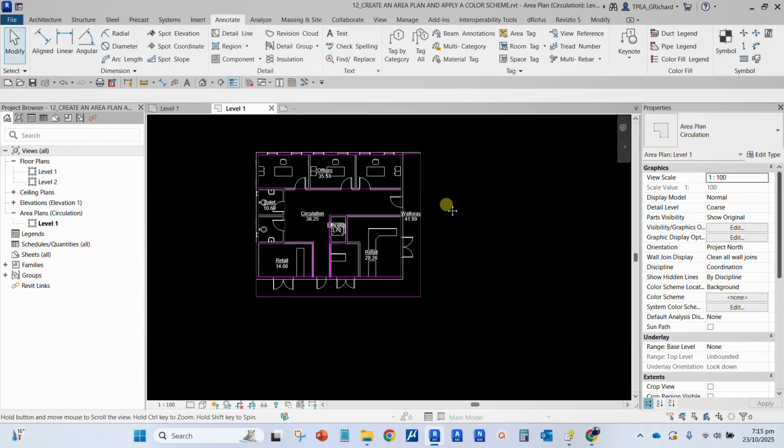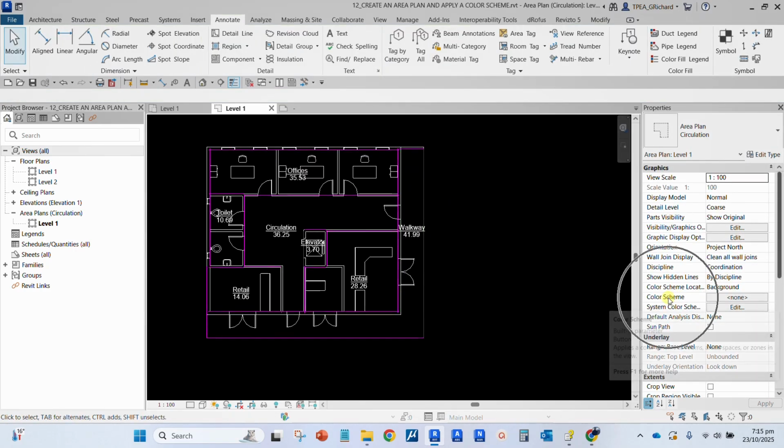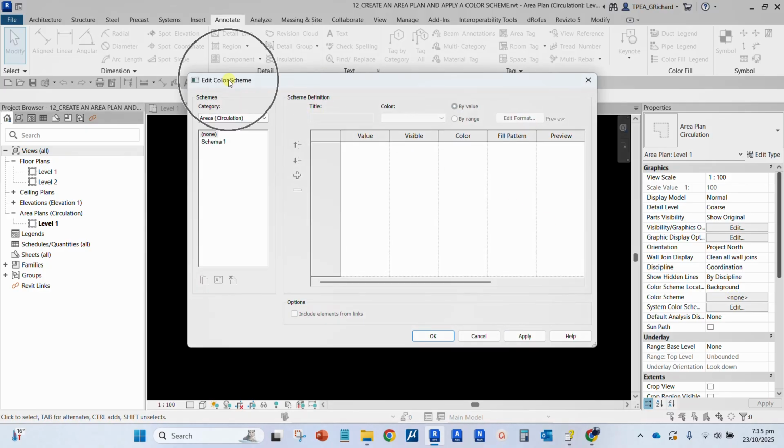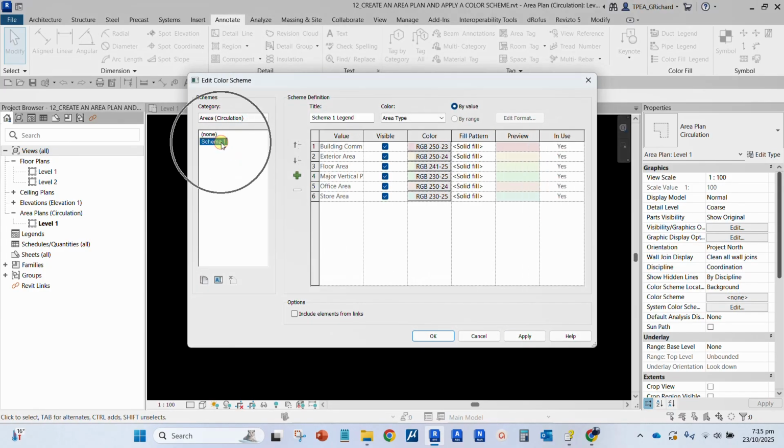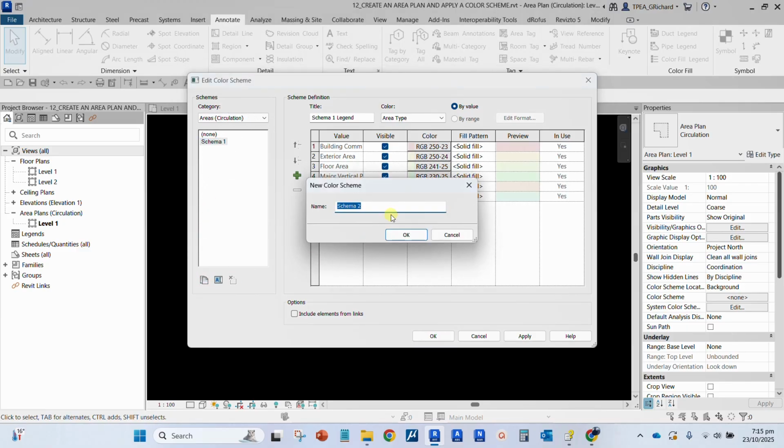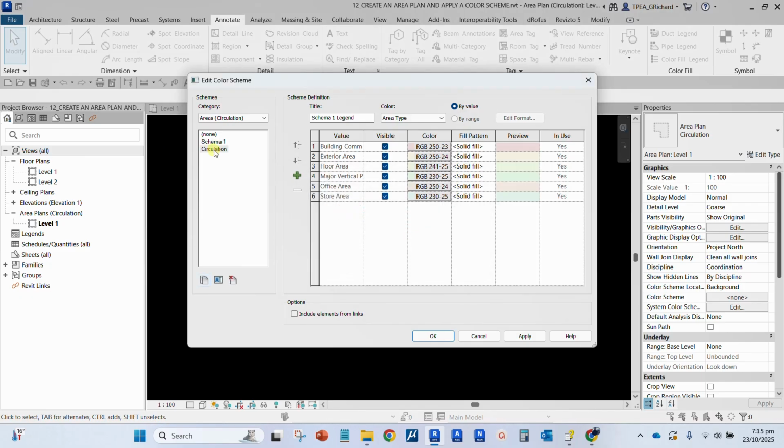Or, okay, so instead of doing that, I'll just go to the properties here. And then I'll select none. So let's click that. So it will open the edit color scheme. Okay, so I'm going to duplicate the scheme one. So let's duplicate that. And then I will call this circulation. Okay, so circulation, and then okay.